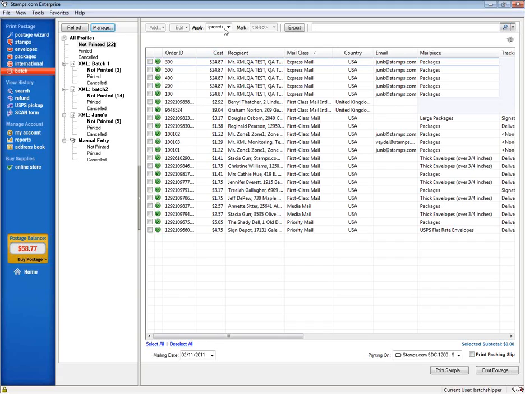So let's go ahead and go to the top where it says Mark. My cursor is pointing at it. First, let me select something here. We'll say this one is going to be canceled. So I'm going to go to Mark and open the drop down. And I'm going to change the status from what it currently is, which is not printed. I'm going to change it to canceled.